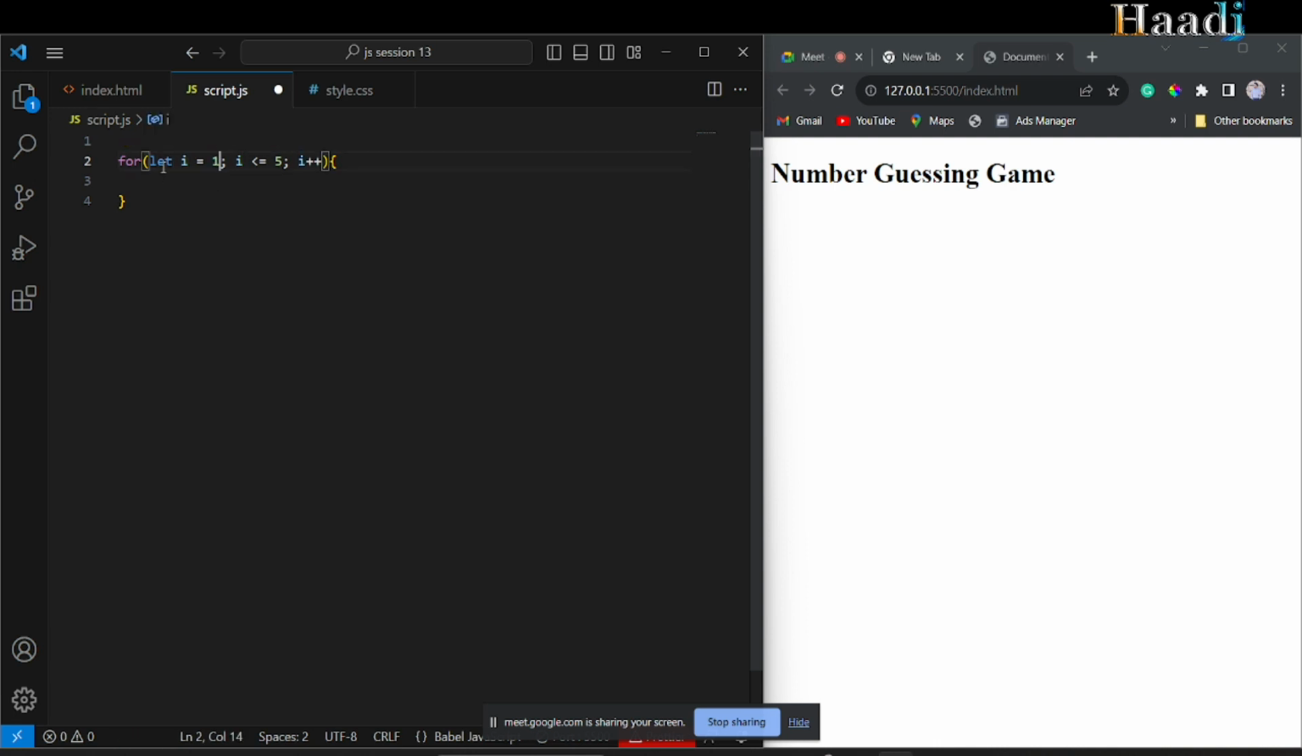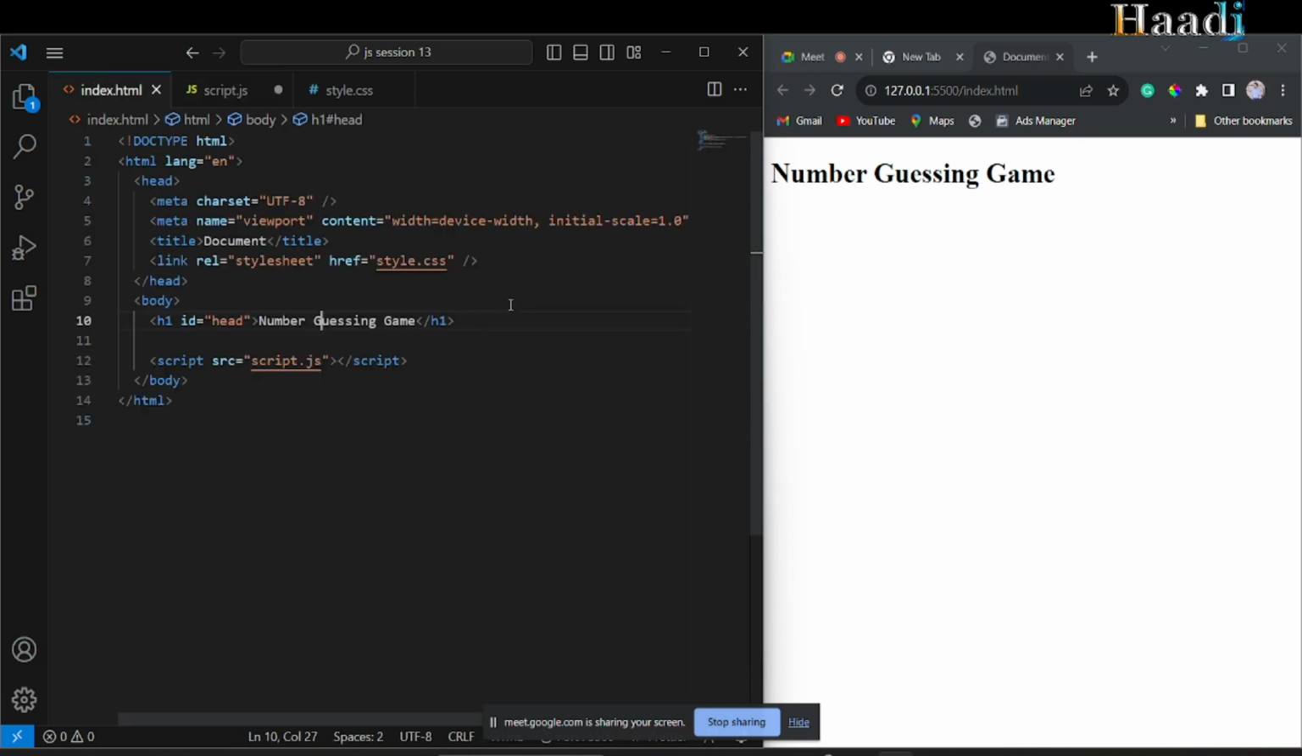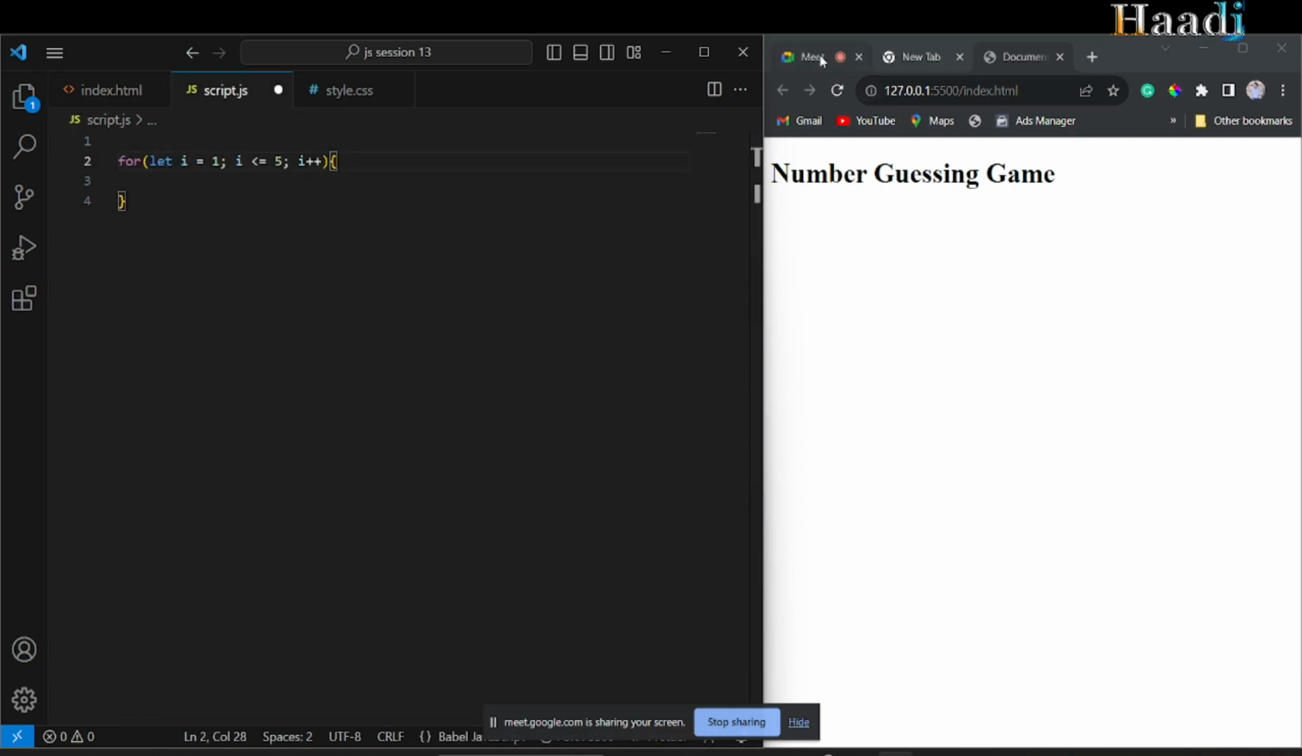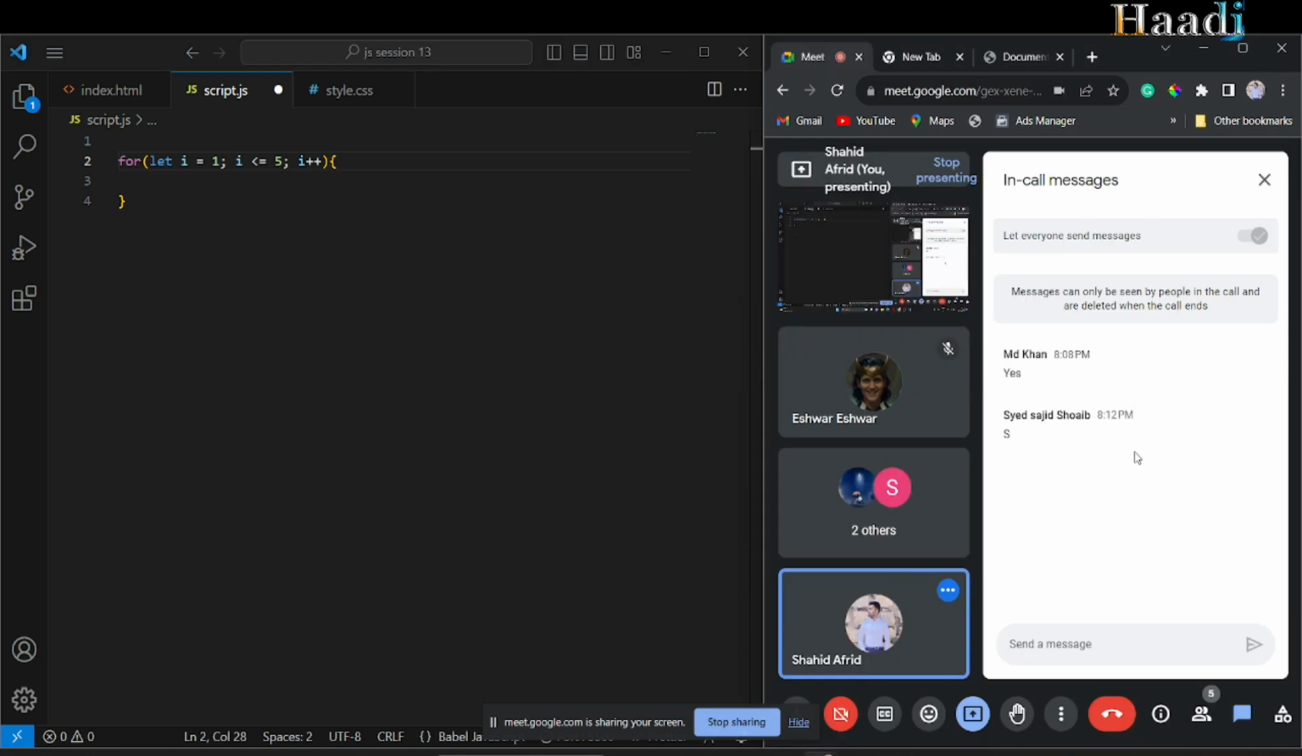Hopefully, guys, let me know if you have understood these three things that I have mentioned after the semicolon. First is an initiation, second is a condition, third is an updation. Let me know if you have understood this part so we can proceed further. Just type yes in the chat box. Okay, thank you for the confirmation.